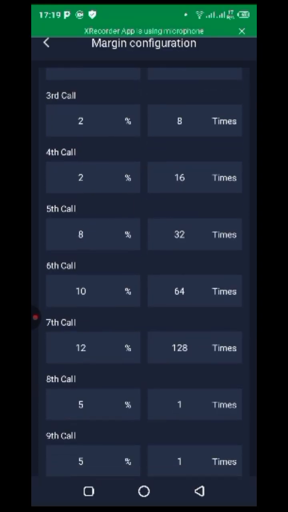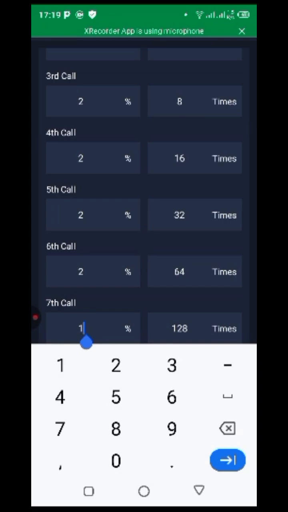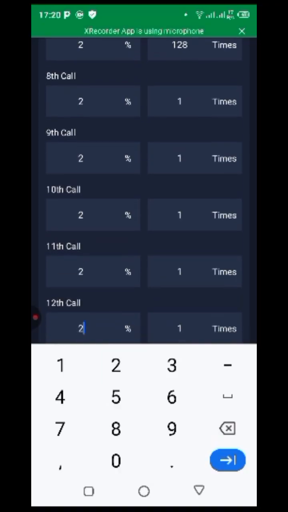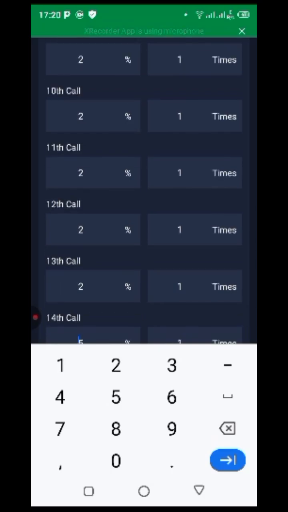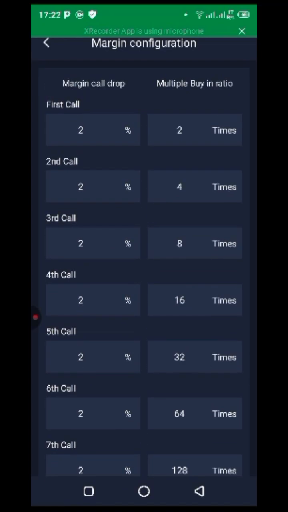2%, 2%, 2% in every field. Okay, now it is 2% every margin call, 20 margin calls, that is a 40% drop.